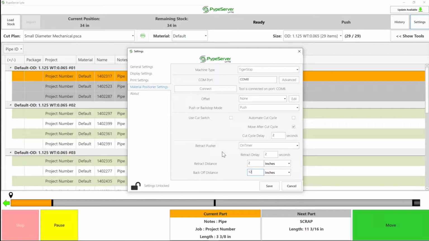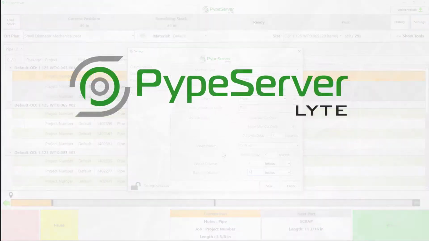Now we're very focused on safety in our workflows and with any material positioner, and we're working closely with our partners to ensure that PypeServer Lyte does not circumvent any default safety features on these devices.